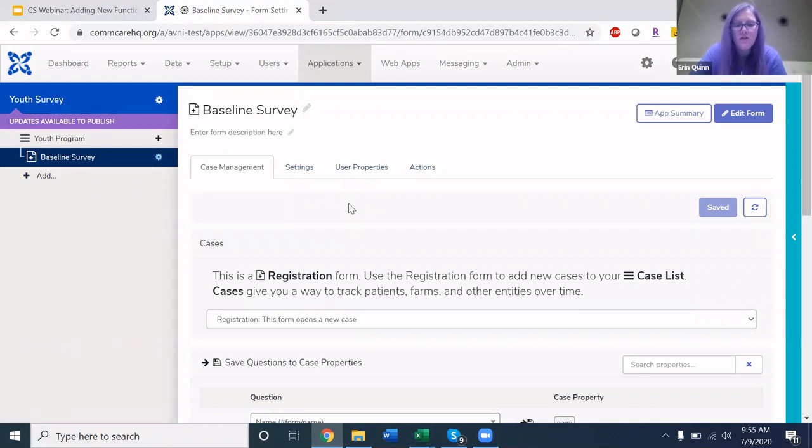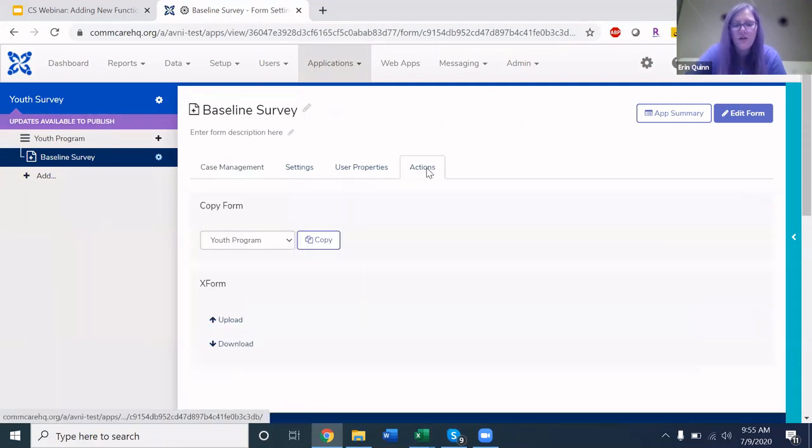So I've come into my form settings, and now if I go to actions, you'll see that I can copy this form, and it's just asking me the module that I want to copy it into. So I'm going to copy it into that same module.